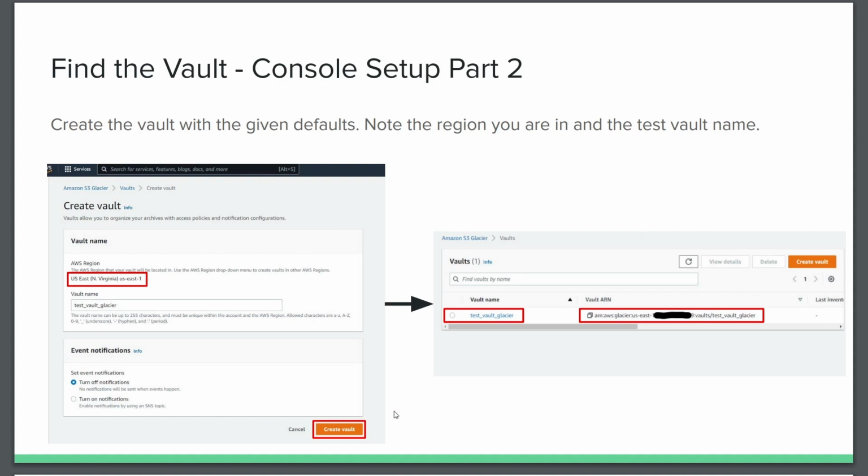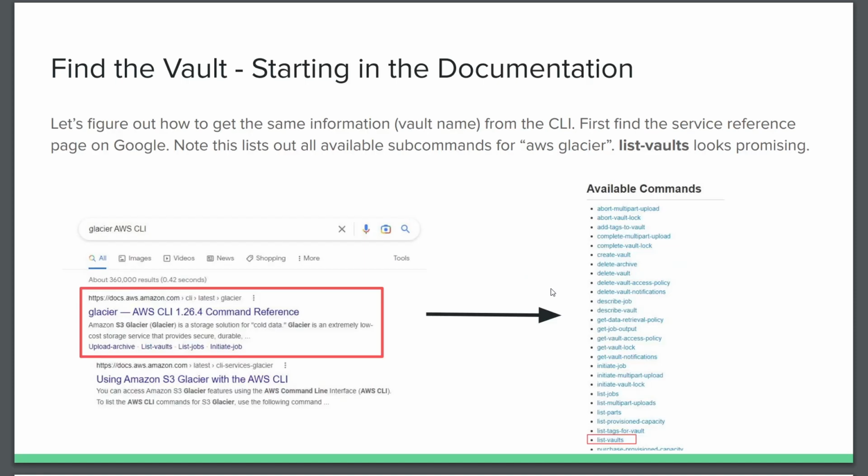Remember, I said a lot of these actions have a corresponding API. So when I clicked create vault here, there's a really good chance there's an API called create vault for S3 Glacier. And so then you get your vault created on the right here, and you can see it gives you the ARN, so you have the absolute path to that.